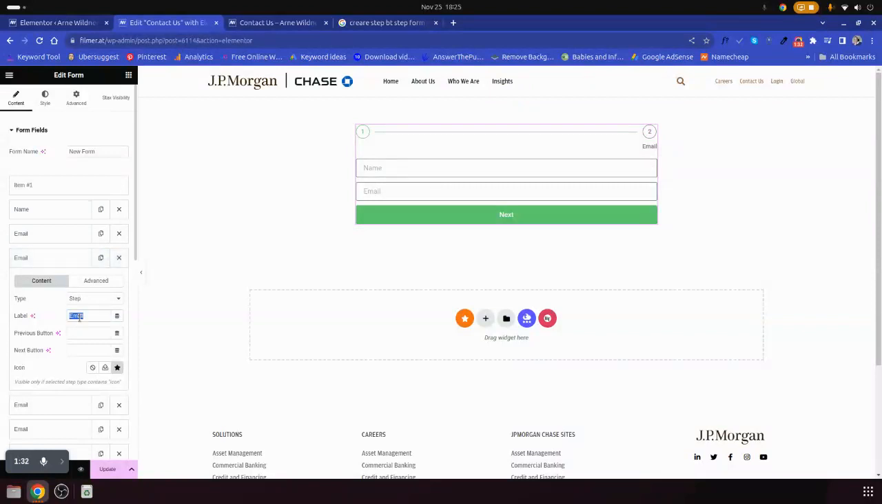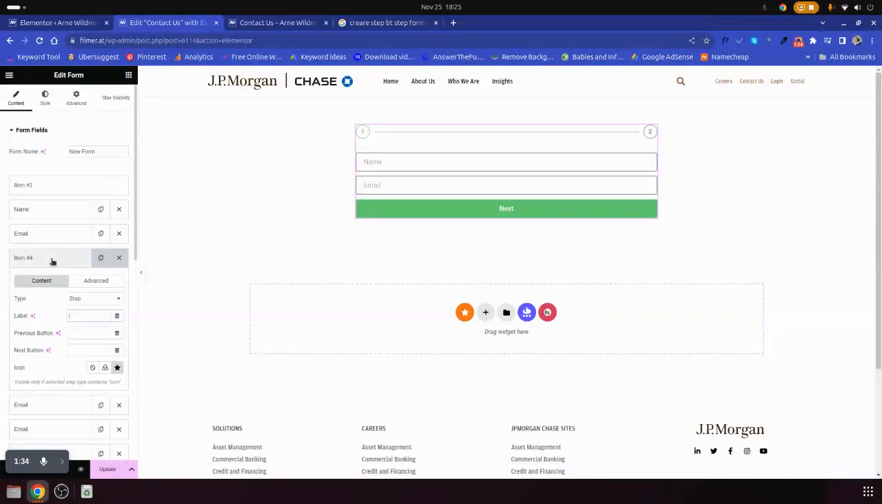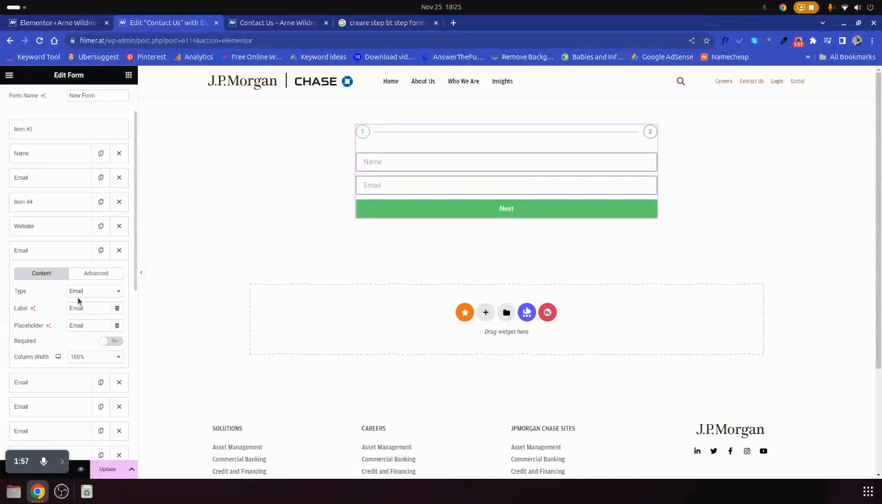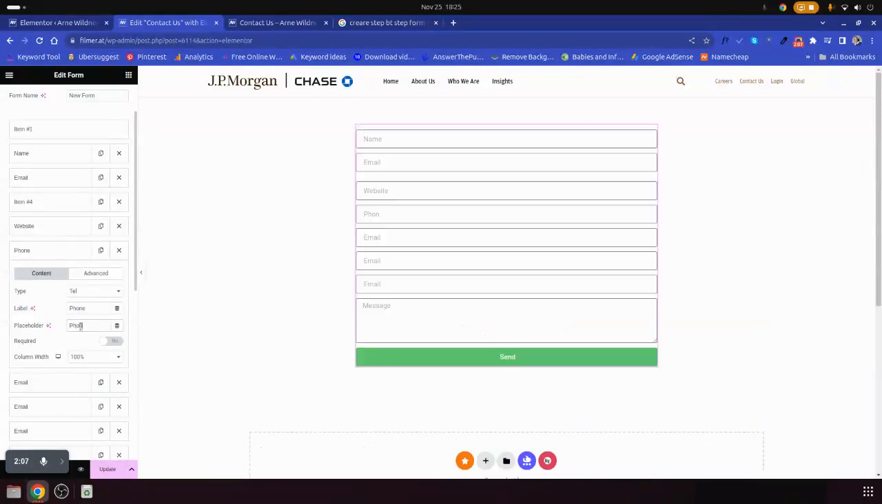Then under step 2, delete that. Under step 2, we shall need phone, like for example URL, put your website. Shall need website, copy this and paste here. You can add conditions, either required or not. We shall need telephone, here phone, depending on what you need. Here you can also put here phone.